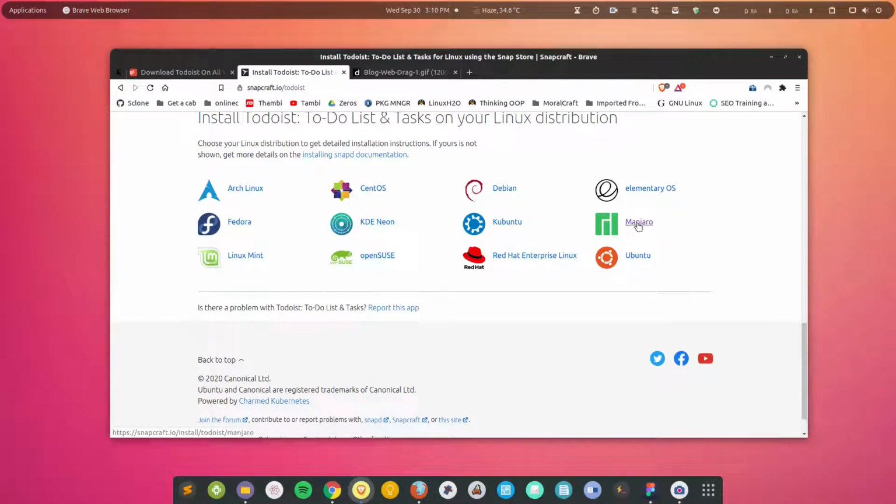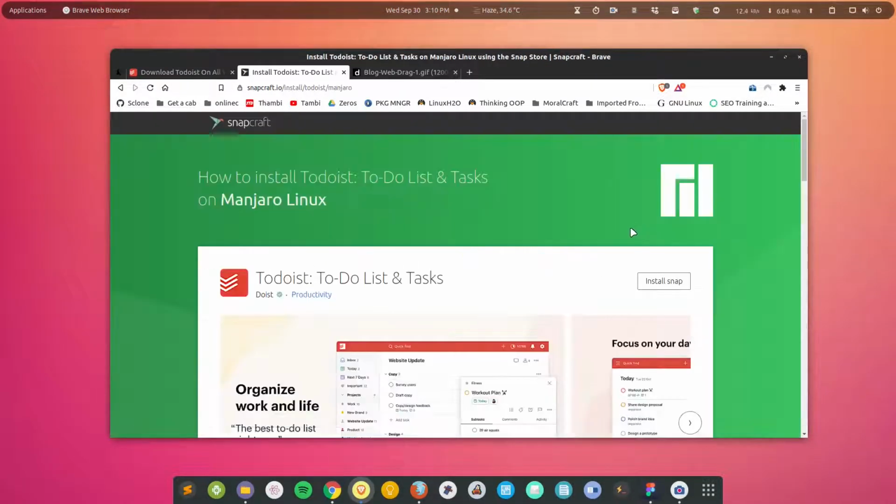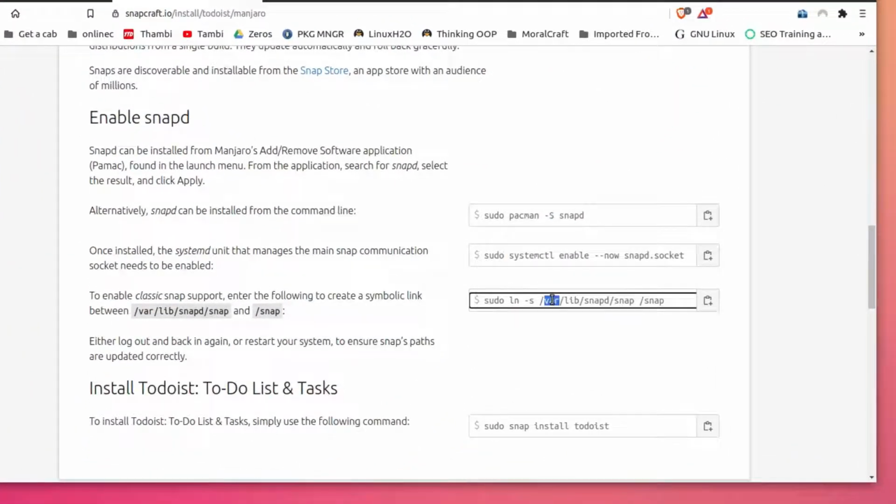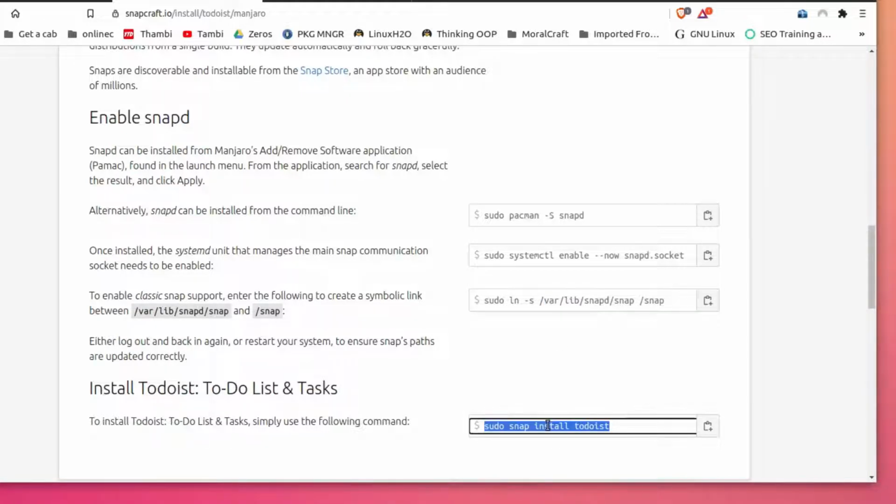For example, if you're using Manjaro, then you can simply click on Manjaro and go below. You will see these three commands. You just have to run these commands and snap will be properly configured in your system. Then you can easily execute the installation command for Todoist and it will get installed in the system.